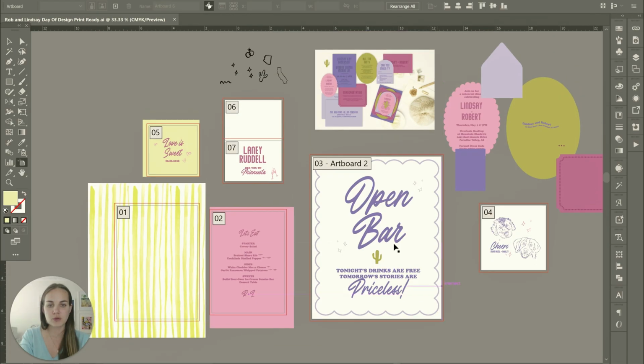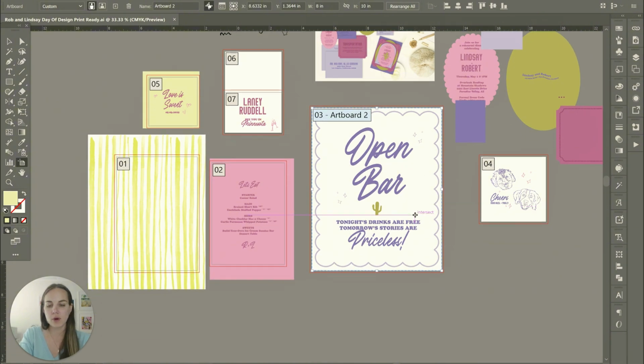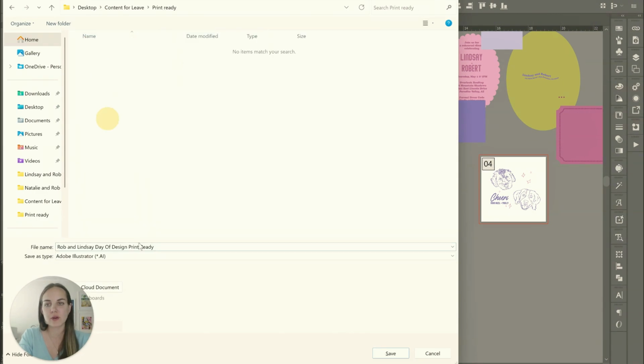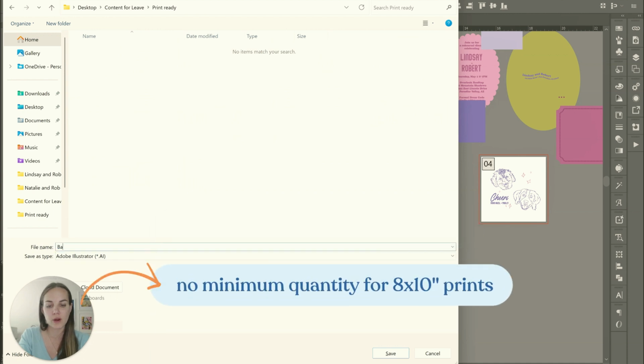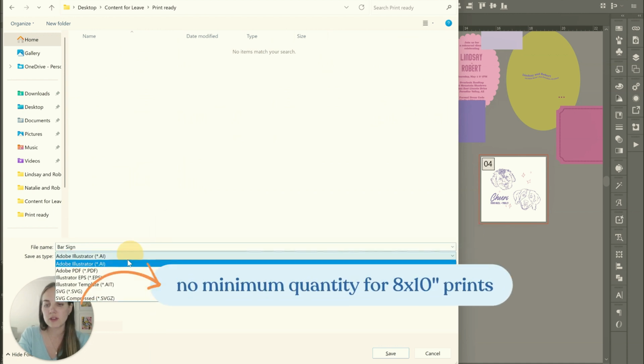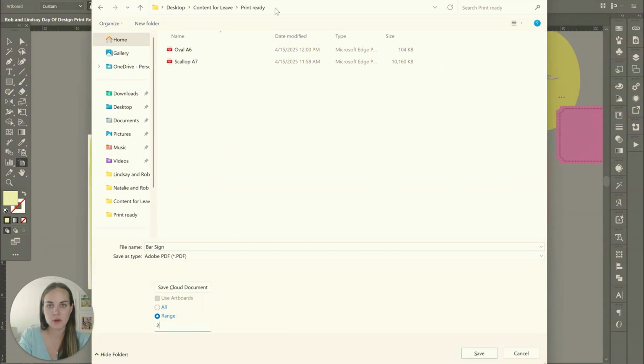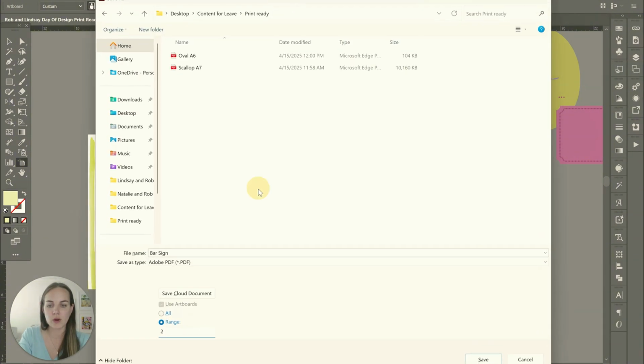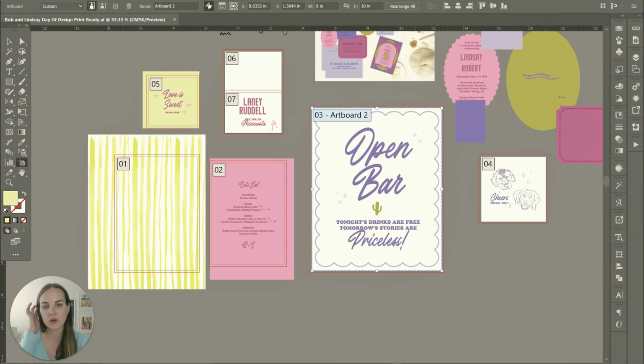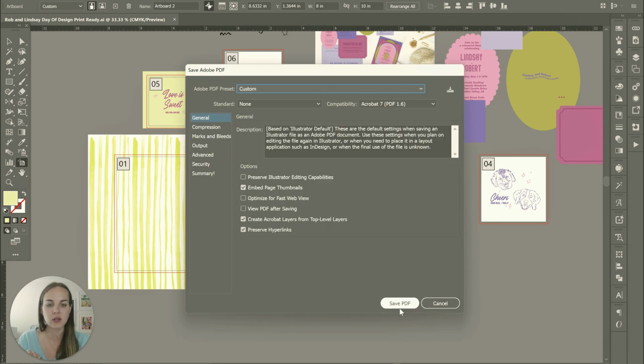Up next I'm going to do this open bar sign. One great thing about 8x10s with PrintsWell is that they're one of the only products that you can order one of. So usually they have a minimum quantity of 10 pieces, but it's nice to be able to order one when you're ordering something like a sign, or if you do 11x14, 11x17, etc.